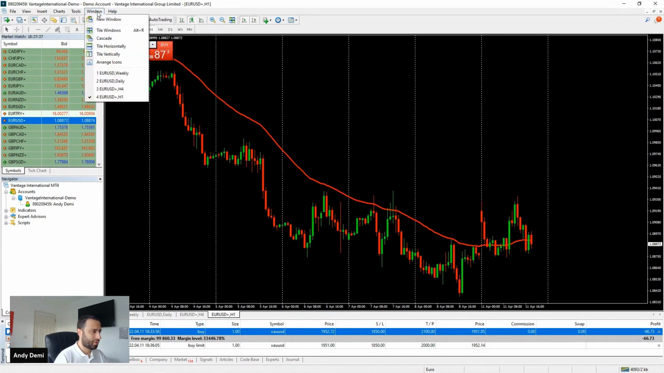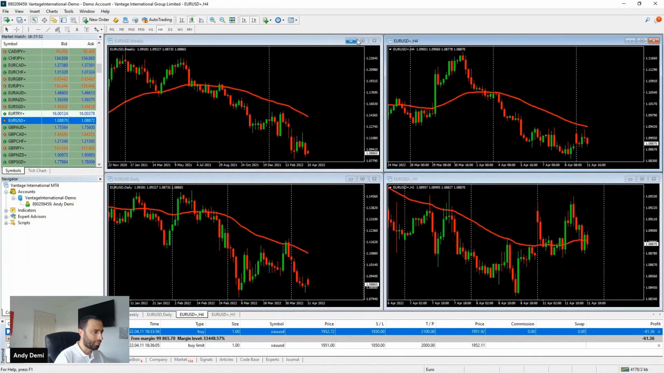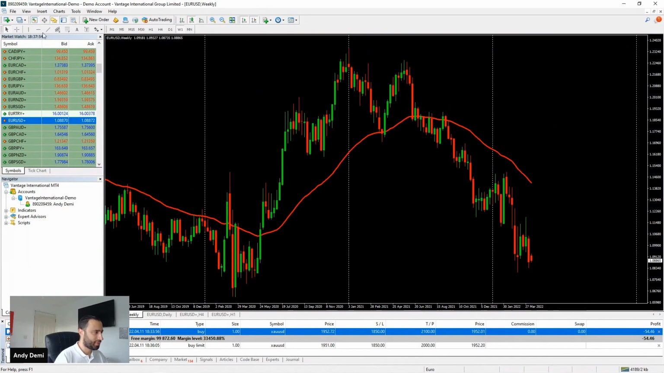Now what I will do is go to window and tile windows. And so now you can see we've got them really nice and organized: weekly, daily, 4-hour, 1-hour. And the way that I normally do it is I will make the weekly a little bit bigger. I would do any analysis I want to do on it.